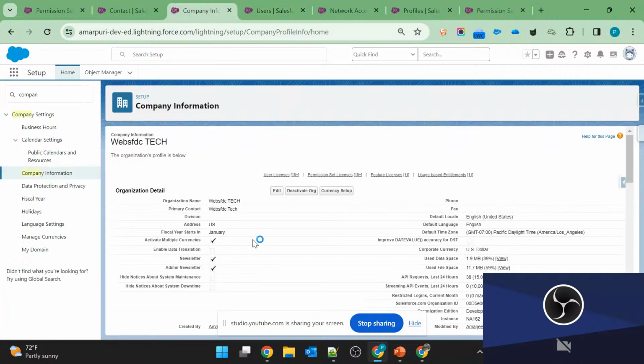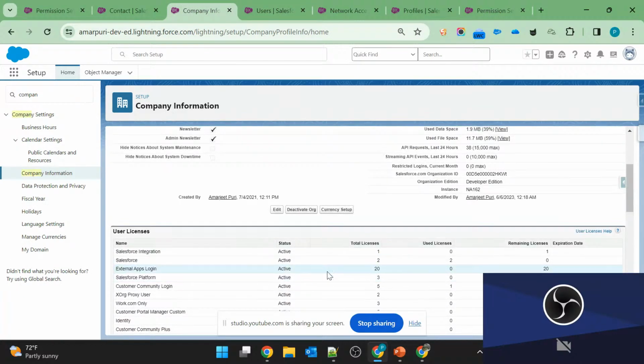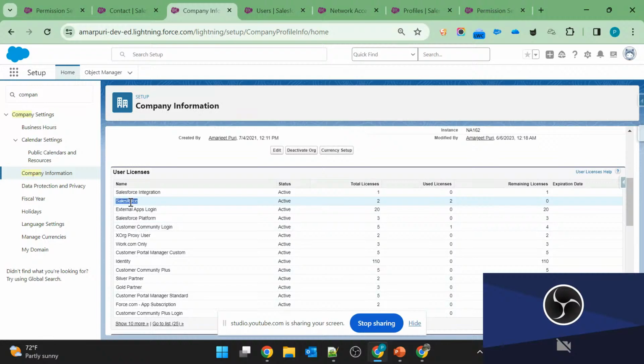Now if I go to Company Information, I want to see my user license. How many have been used for Salesforce? This is quite important, because Salesforce has all the privileges. Basically, we will not be able to give any system admin profile and all the privileges to the users until we have this one.